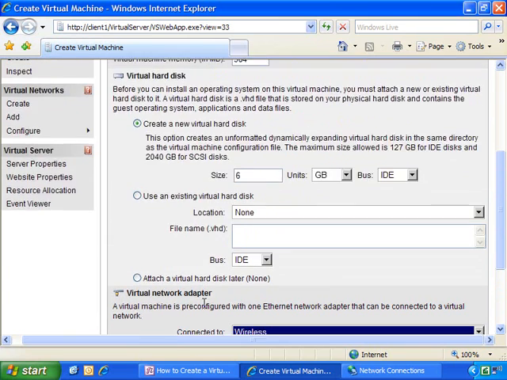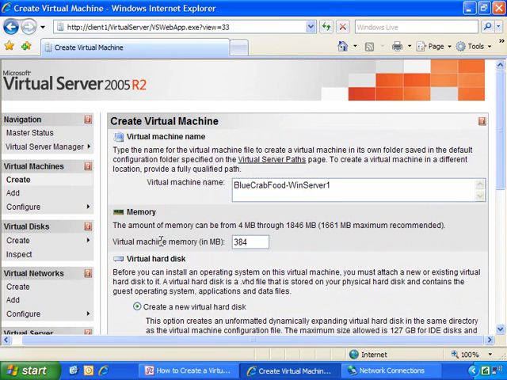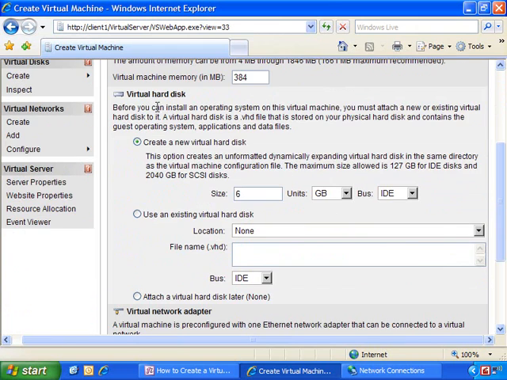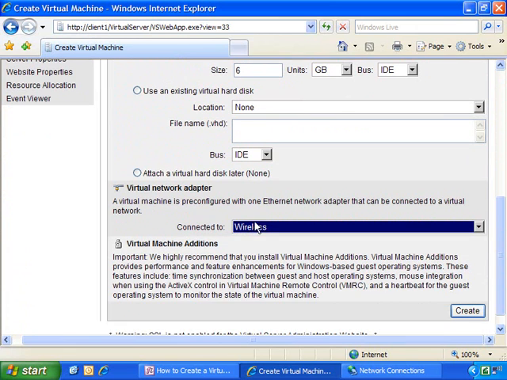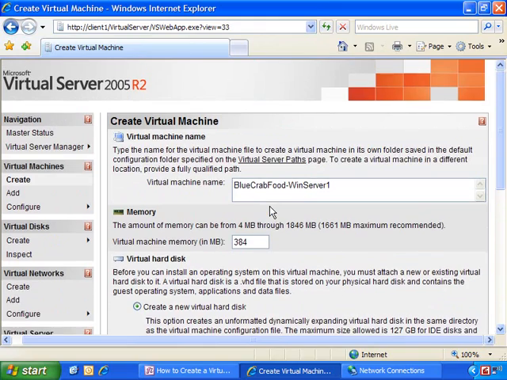So just to summarize, the important things here when it comes to creating a virtual machine. First off, give it a name. Second, give it the amount of RAM that you're going to allocate to that virtual machine. Third, tell it what size hard drive you'll be using. And fourth, assign it a network adapter. So 4 things that you need to do to create a virtual machine.